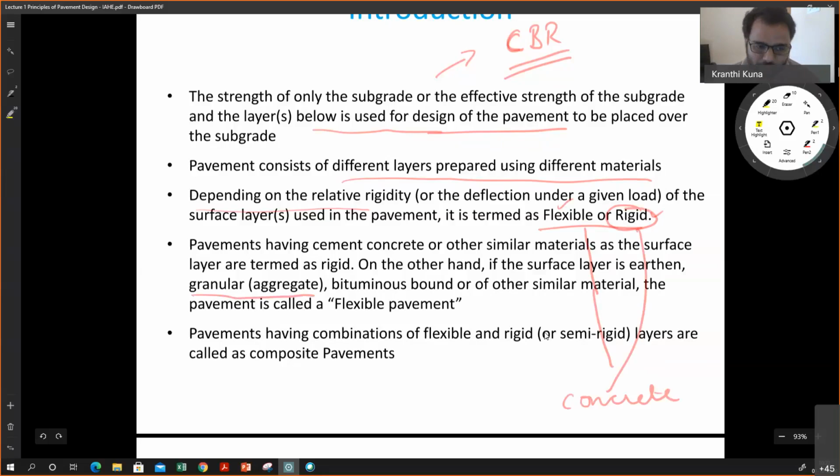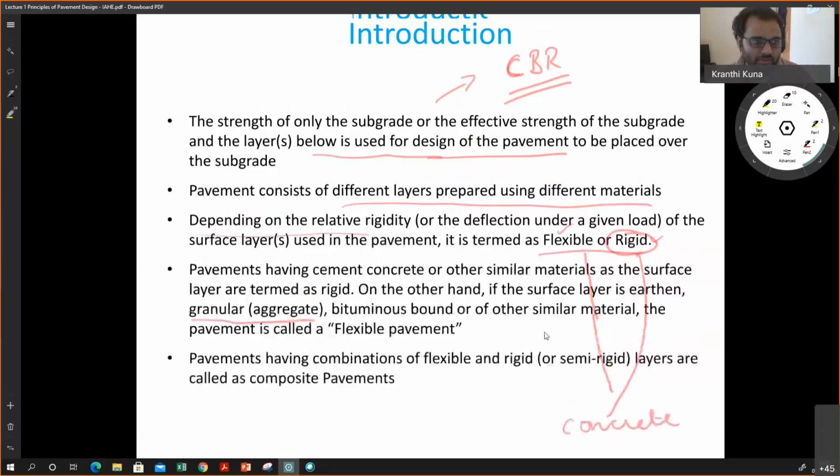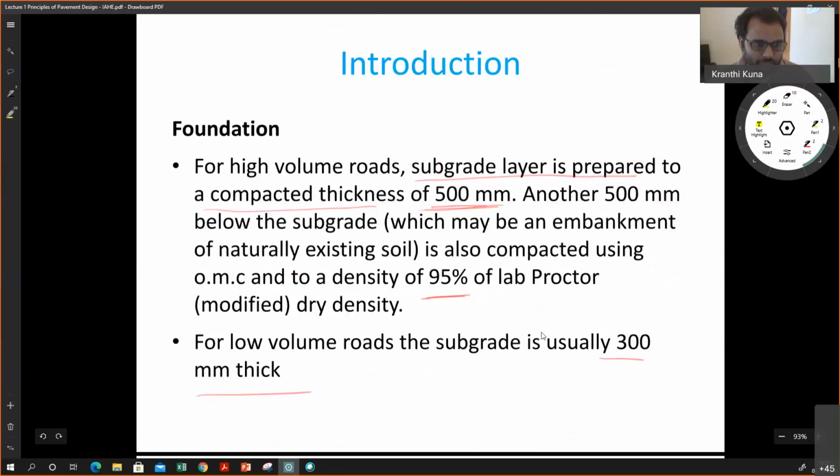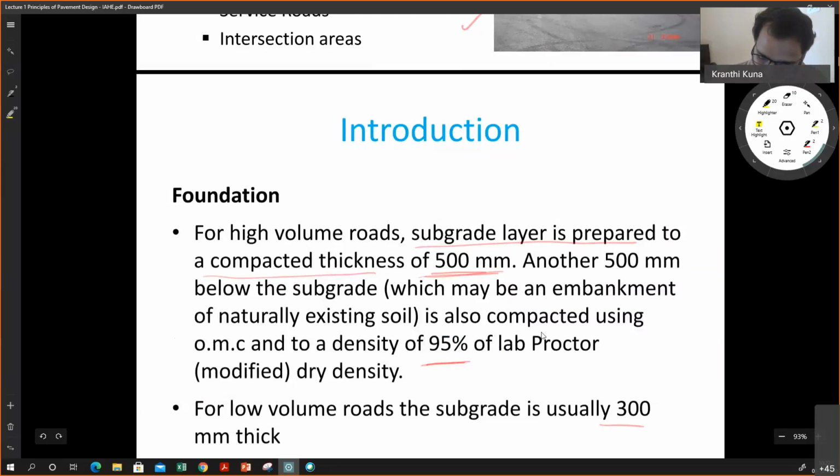If you are familiar with the terminology, these are different layers. So maybe this one is the surface.